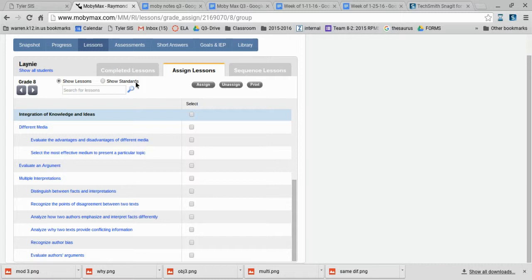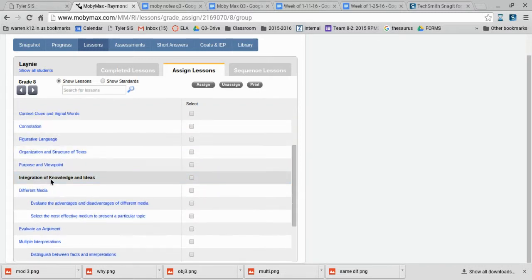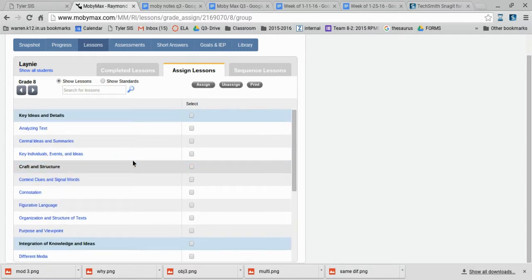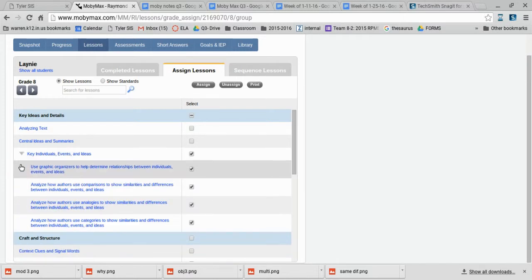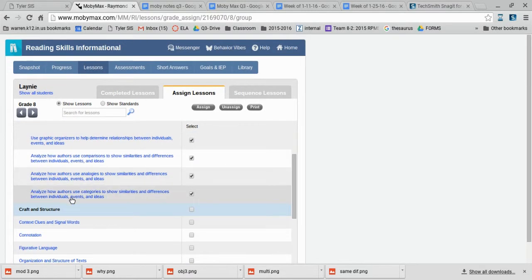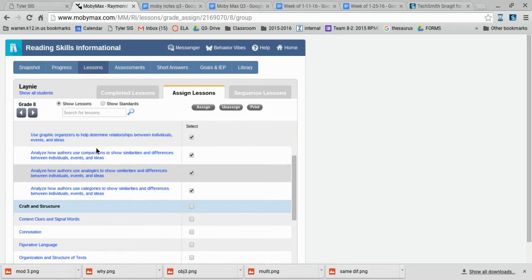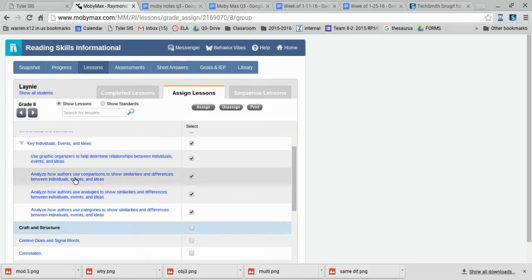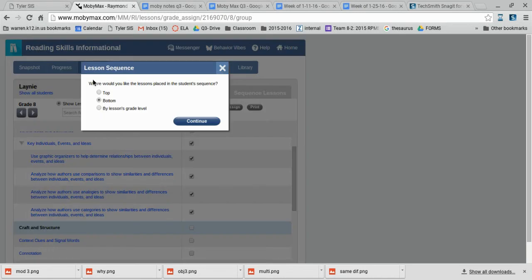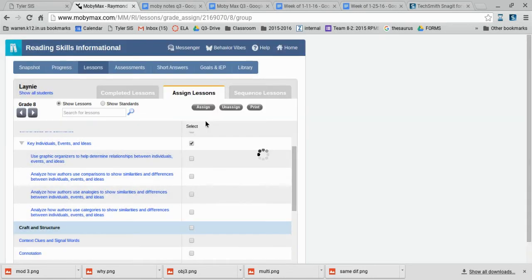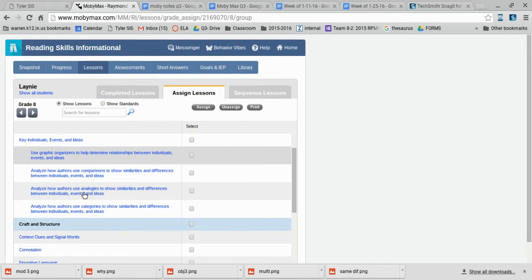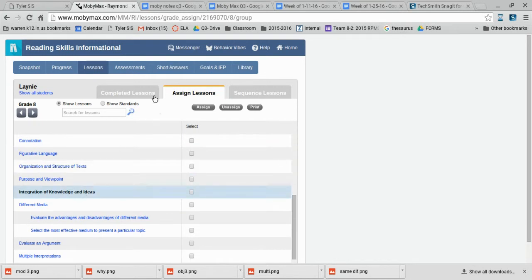So like I said, another thing that we are working on this 9 weeks is key individual events and ideas. I clicked on it, but I'm going to go ahead and click on that down arrow to see if I need all of these. As I look through, all of these are actually mentioned in my specific Indiana state standards. So I kept those checked and assigned those at the bottom again, underneath the others. So that is what I know we are working on this 9 weeks.